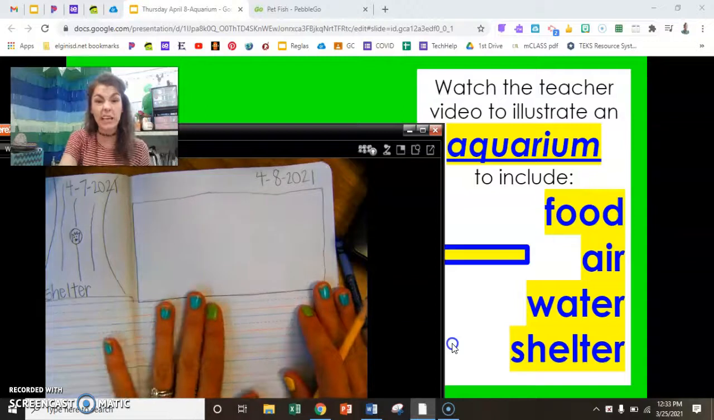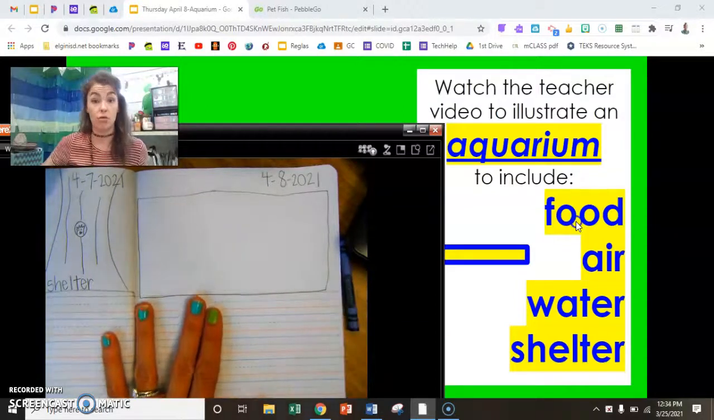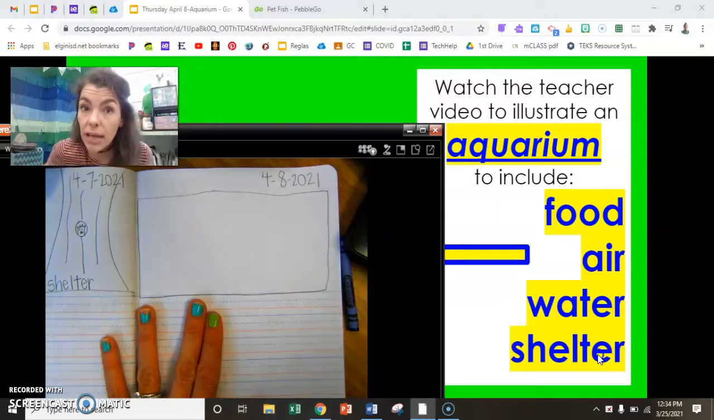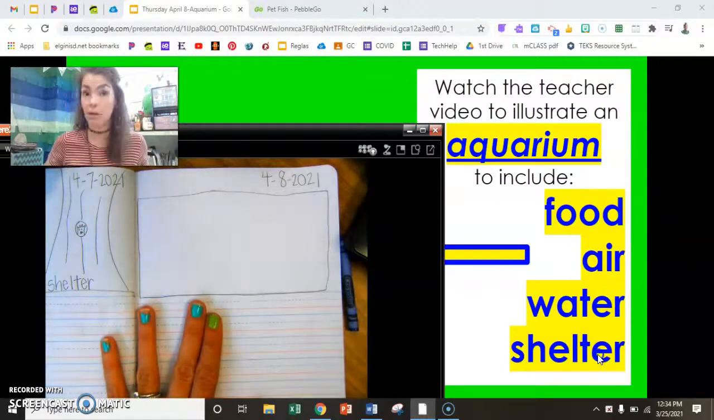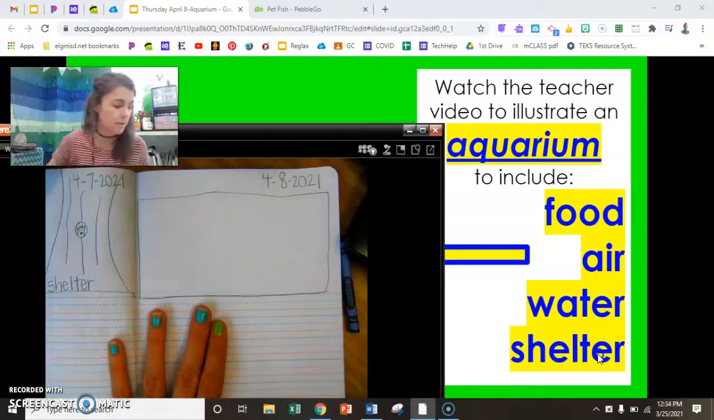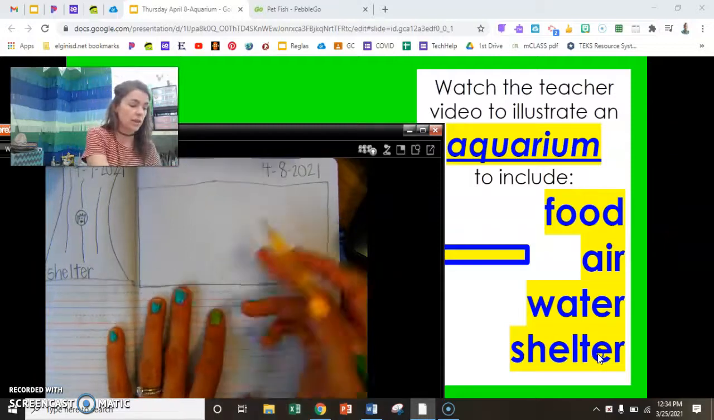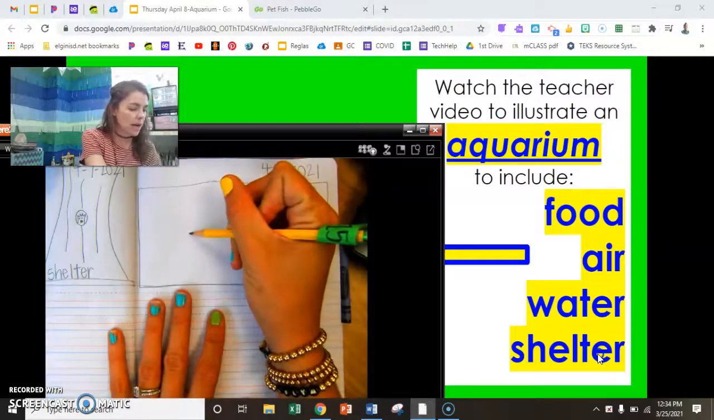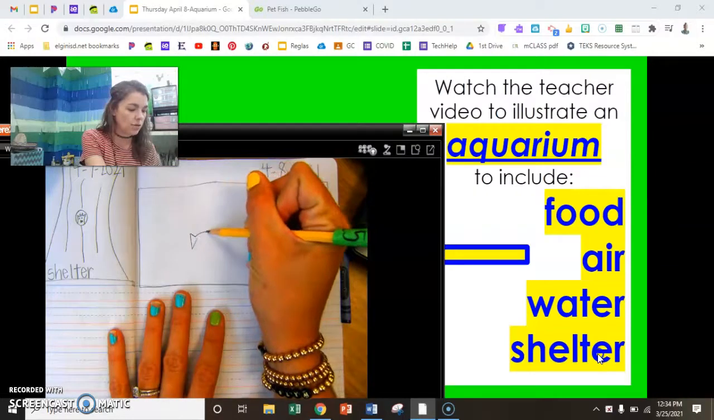What do I need in this aquarium? Food, air, water, shelter. And I have to have a fish. Or maybe you want a crab. Or maybe a lobster. But what would live under the water? Not a bunny rabbit. Everyone's going to start with a fish. Show me what kind of fish you want. Remember, it's not too big.